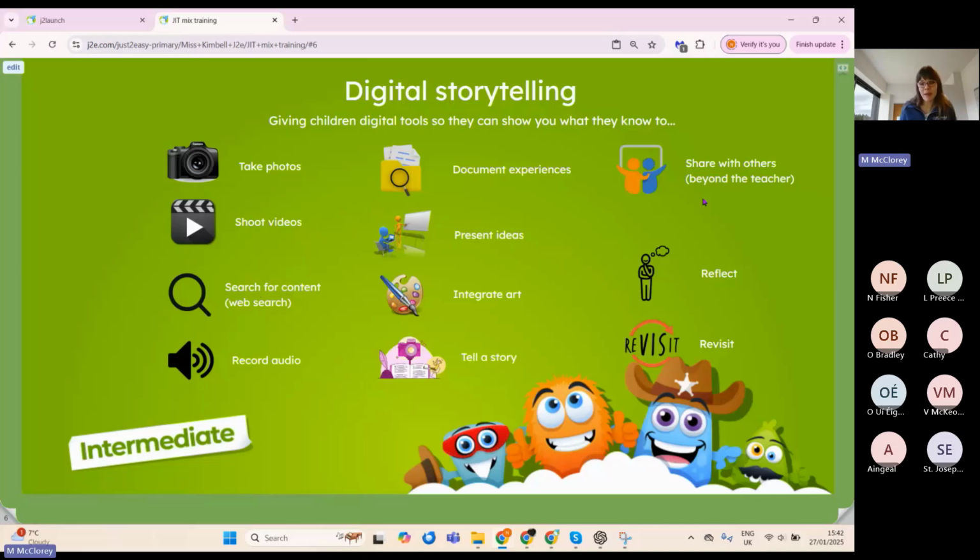maybe the parents at parents' evening, possibly. Or maybe if it's on a wall, it might have quite a nice, broad, authentic audience. But for most work that's in their books, nobody's going to read it. So the power of ICT, computing devices, is that you can share with others beyond the teacher. And it also enables your students to reflect and revisit content. Okay, so they can have a look, they can share it with others, they can reflect on what people have said about their work, they can revisit and implement those changes.